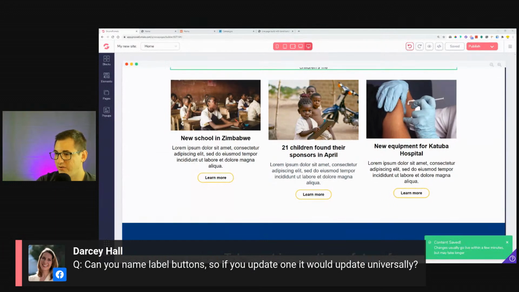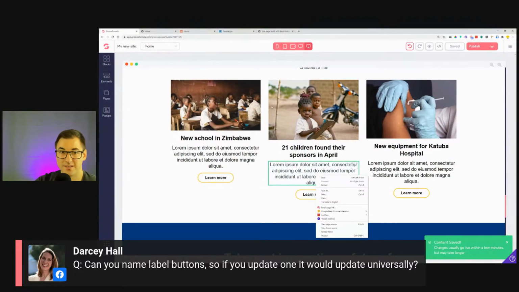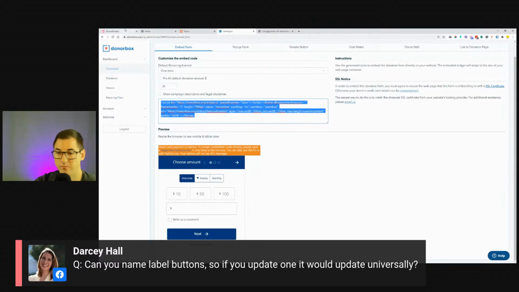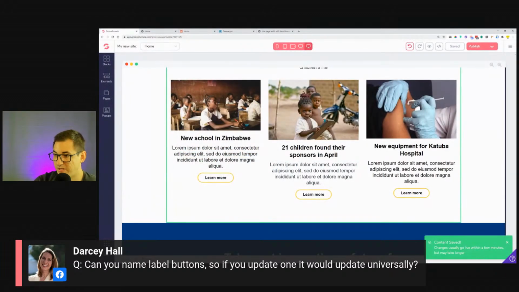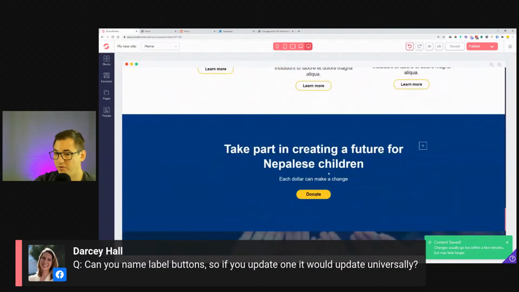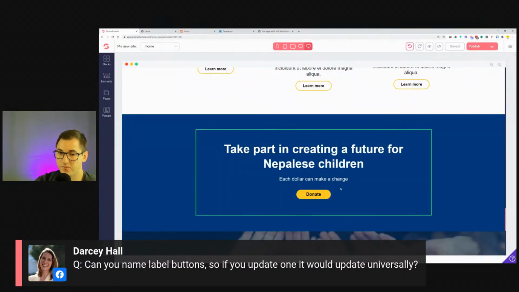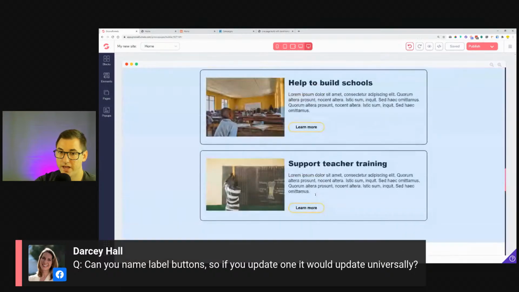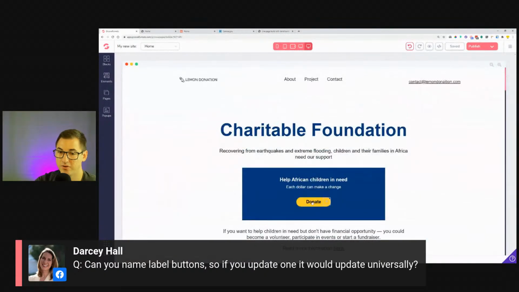Good question from Darcy. Can you name label buttons? So if you update one, it would update universally. I'm not quite sure what you mean by label buttons. Is this inside GroovePages or is it inside DonorBox? If you want to do a global button, where this button and this button change together, so that if you do something to this button the other button will change, that is not possible at this point.